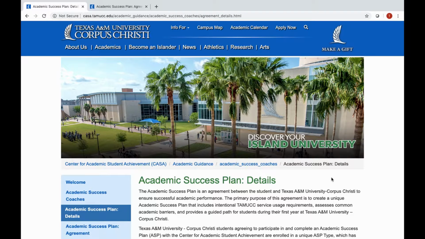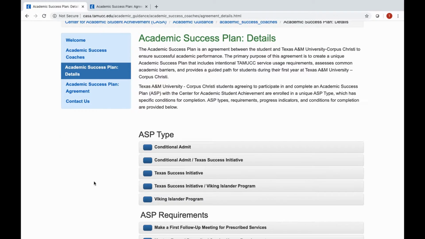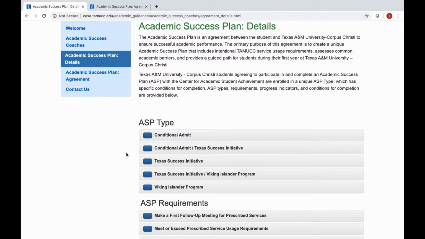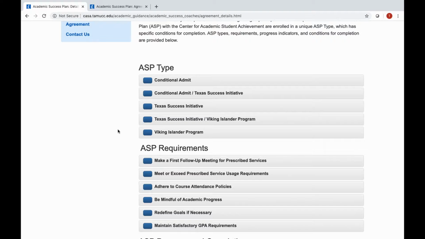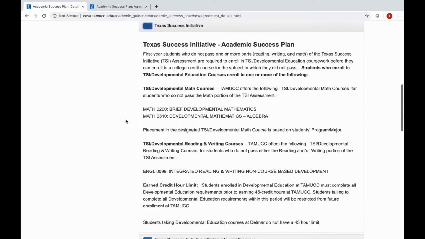Now, the Academic Success Plan is a requirement at Texas A&M University, Corpus Christi. We do require that you complete an academic success plan if you are enrolled in developmental education to satisfy your TSI, or if you are conditionally admitted, or if you are both conditionally admitted and under the Texas Success Initiative. So here we have our details. You can click on any one of these little tabs, and that can explain further about the Academic Success Plan. I'll show you on the Texas Success Initiative. It explains what the Academic Success Plan is all about.